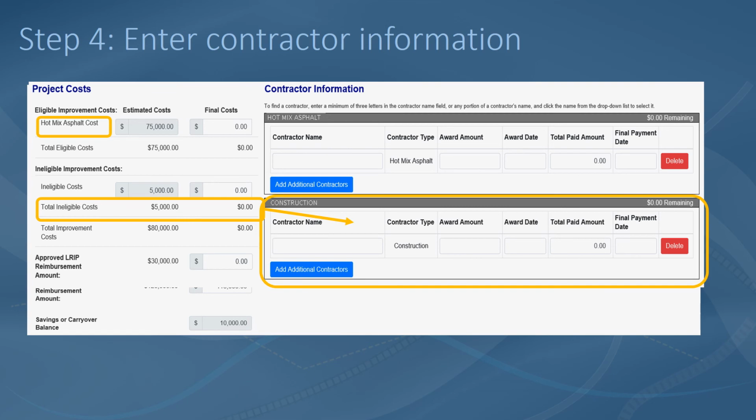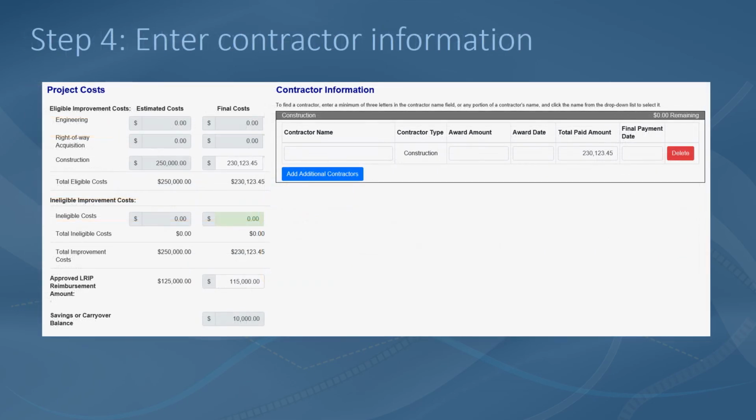To locate a contractor, enter the first 3 letters of a contractor's name in the field provided. LRIP Web will retrieve a list of contractors that is updated by LRIP program staff on a regular basis. For example, if you enter GEO, LRIP Web will automatically generate a list of contractor names that either start with or include those letters.